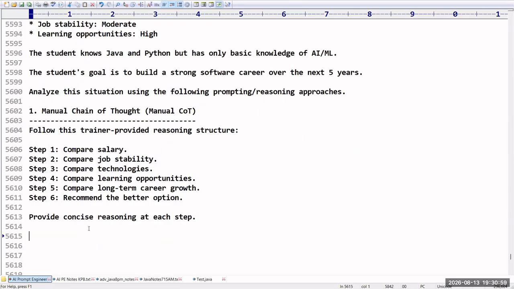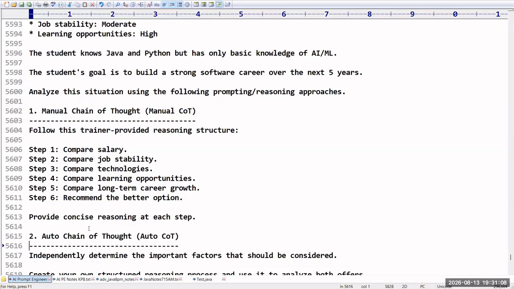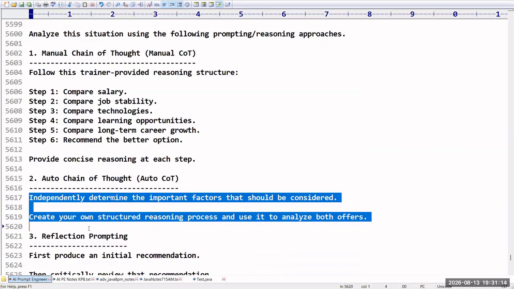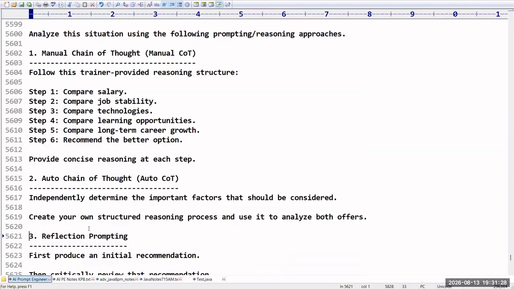So that problem will be solved by using which one? Manual COT. So can I use auto COT for this? Yes. Observe carefully. Auto chain of thought: independently determine the important factors that should be considered. Create your own structured reasoning process and use it to analyze both options. So I'm not giving anything. I'm asking the AI model to generate the steps.